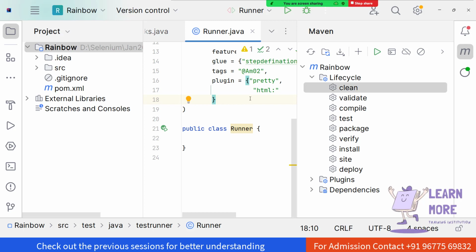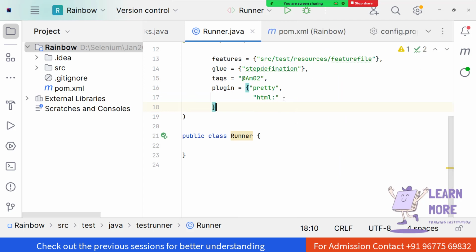Whenever we keep executing 50 or 100 times, all the run history and temp data will be available in the target folder. So if you face any slowness on your machine, always do the maven clean and then try executing. We can store the report in the temp data. What is the folder name of the temp data? We call it target. So I'm going to store it in the target folder.